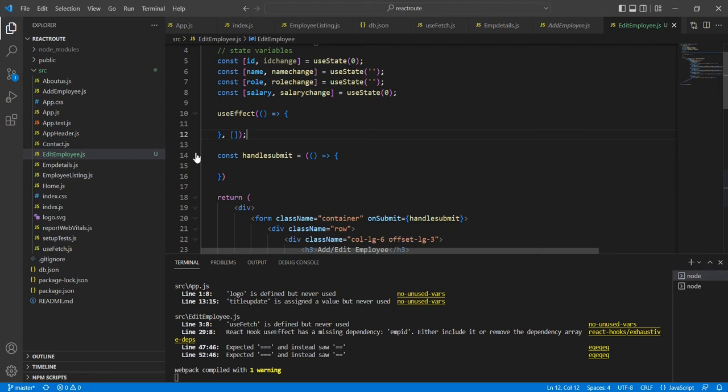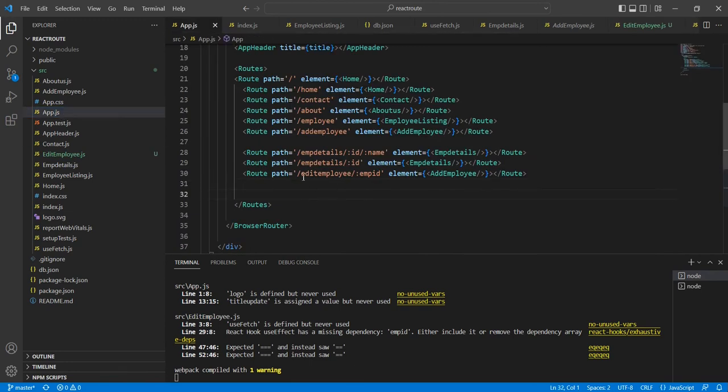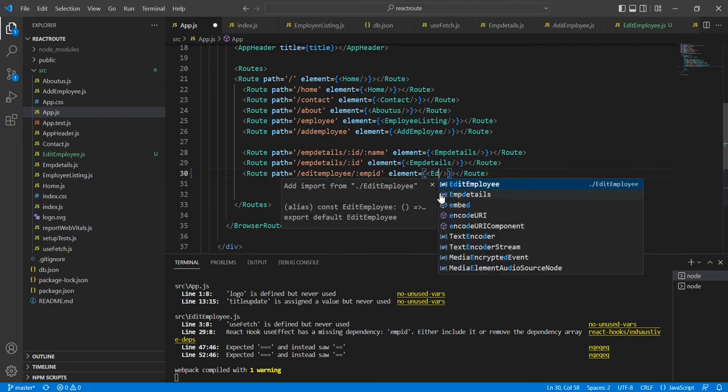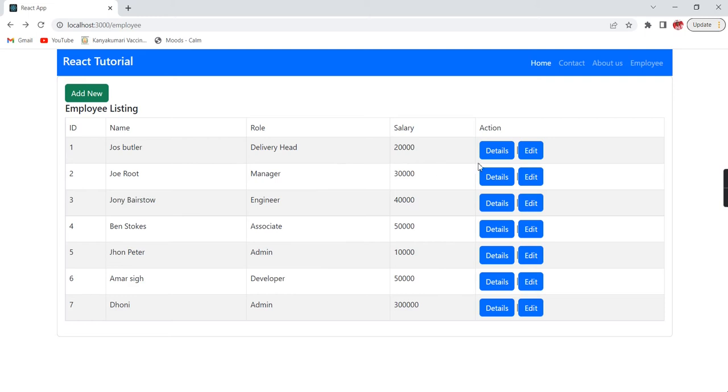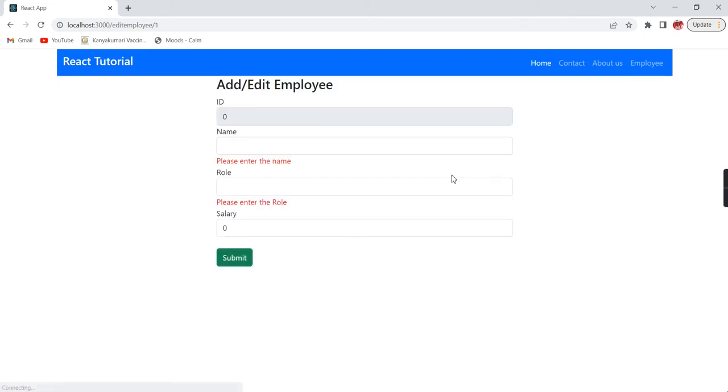The second thing is we have to map this component on our routing side. So already we have this path edit employee. Here let me change this component to EditEmployee. Okay, let me save it. Now I'm going to click this edit link. Okay, see, now the URL is changed, but the data is not loaded.